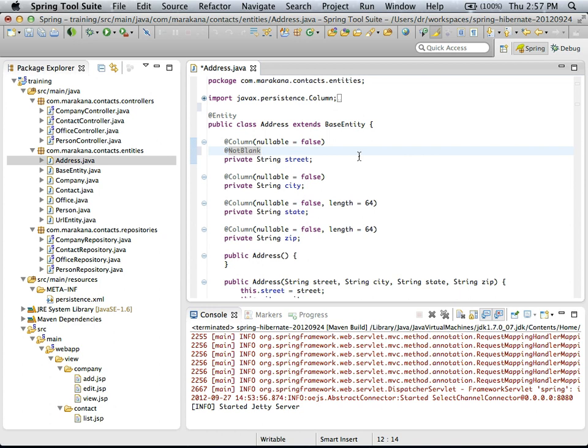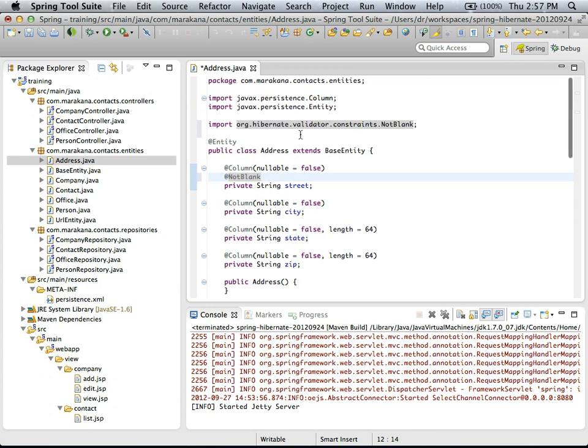Not blank. Okay. Let's take a closer look at this. All right, I'm having fun. This is what we really want to look at: this comes from Hibernate. This particular annotation is actually not standard. It comes from org.hibernate, which is going to get us into a little bit of trouble in a second.